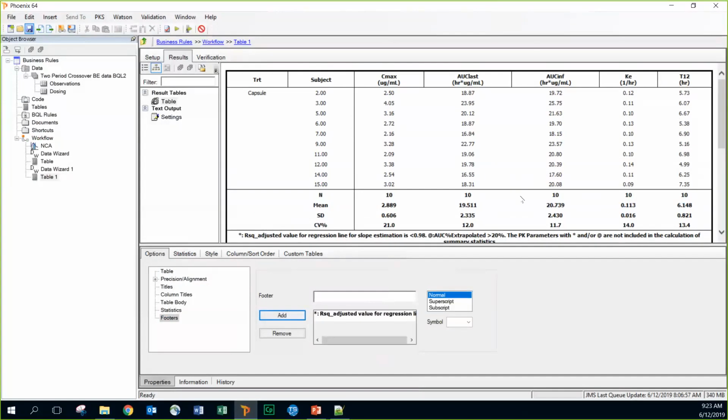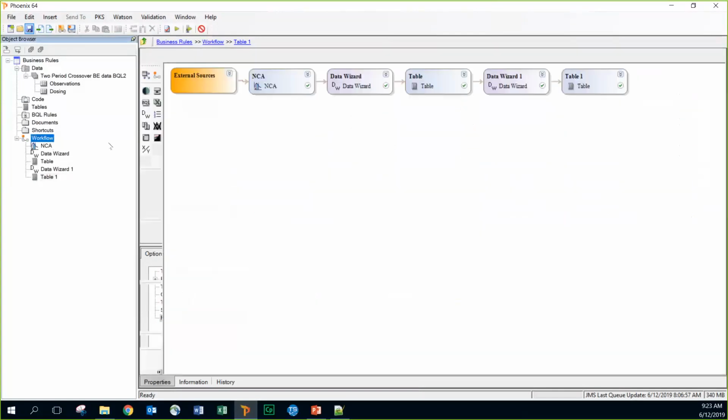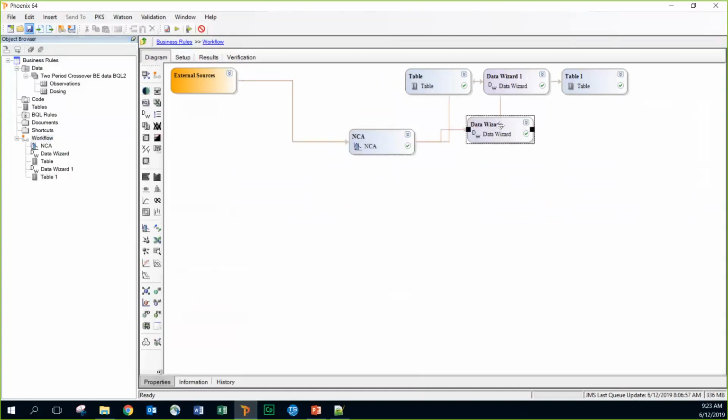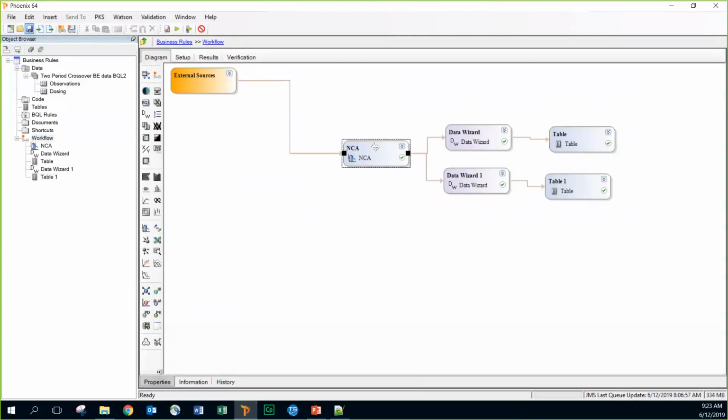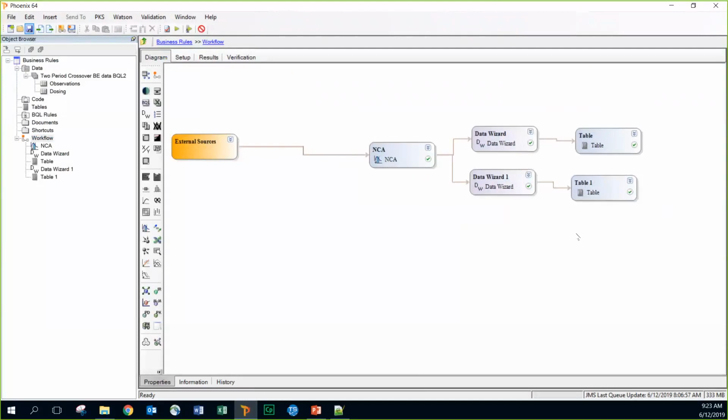Now, you've gone to a lot of work to set up some business rules, and you might want to use either or both of those tables. Let me just untangle the items that I've done in my workflow here. So here we have a workflow that we have been generating while we've been doing this. And all of that work that we've gone to create these custom tables could be applied to other NCA analyses every time you want to repeat this.